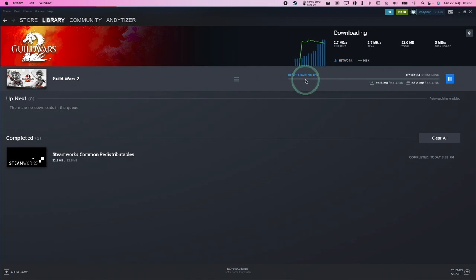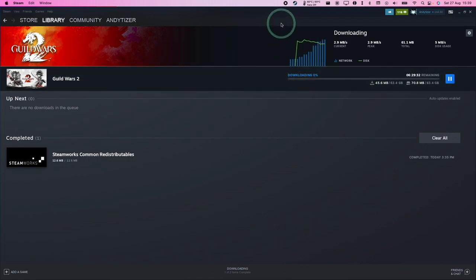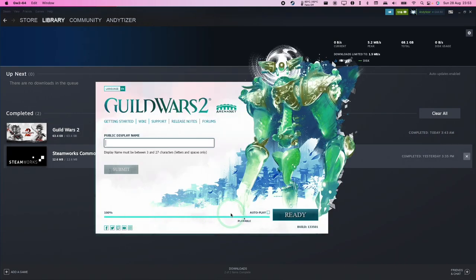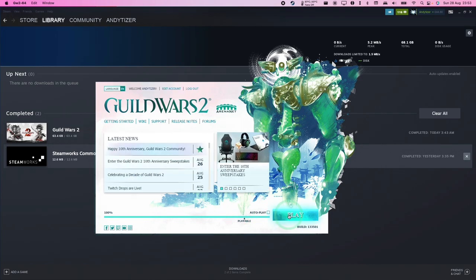So this has started the download process, so just let that complete first. And basically once Guild Wars 2 has downloaded, we're going to press the play button and that's going to allow us to launch the game. Here the remaining files are playing. Here I'm signing in through Steam after entering my username. Here I'm going to press the play button.